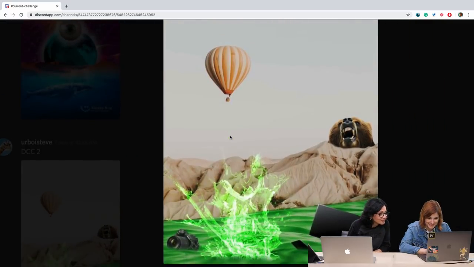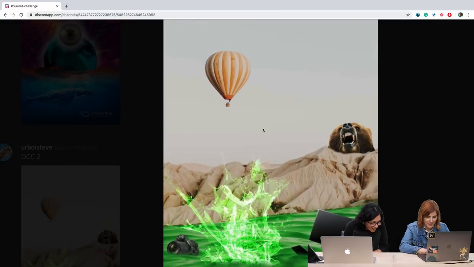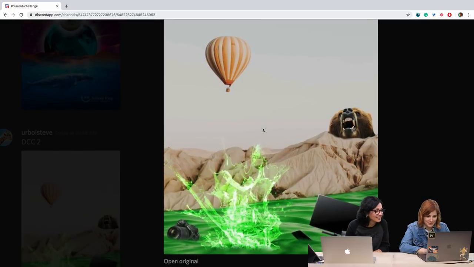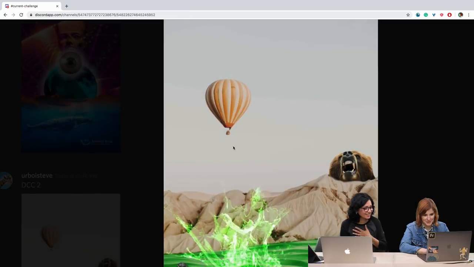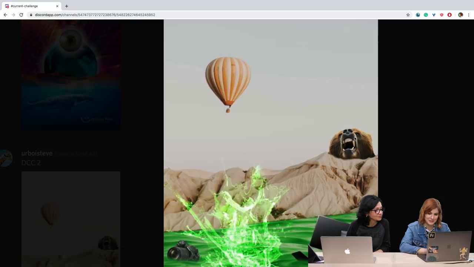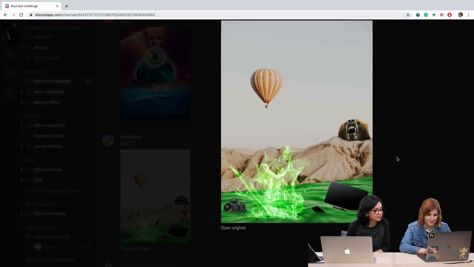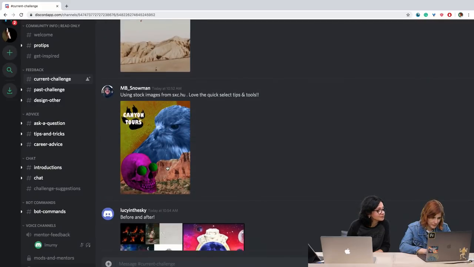Ooh. Wow. I like the bear coming out of the background. Oh my god, all equipment. Yeah, this looks like some kind of poisonous landscape where all the electronics are going. Nightmare. Someone's visiting. It's very good. What's this bear doing? Is he going for the electronics? Yeah. Mutant bear. Very nice. Very, very nice. This is from MB Snowman.